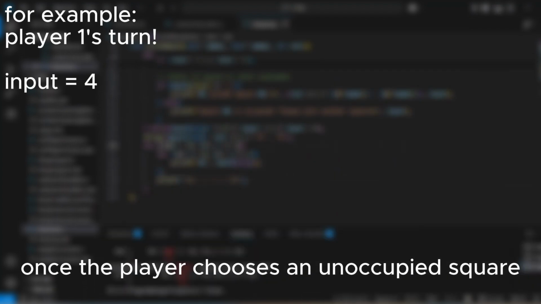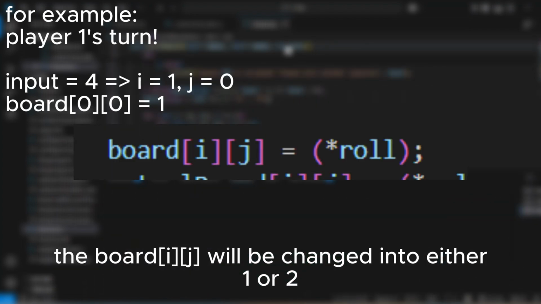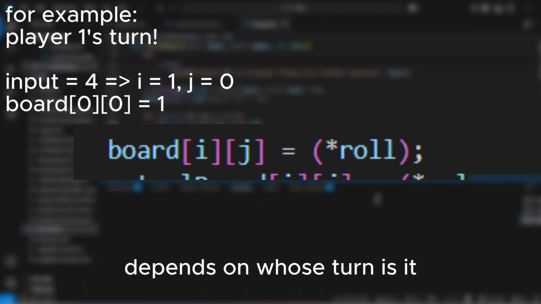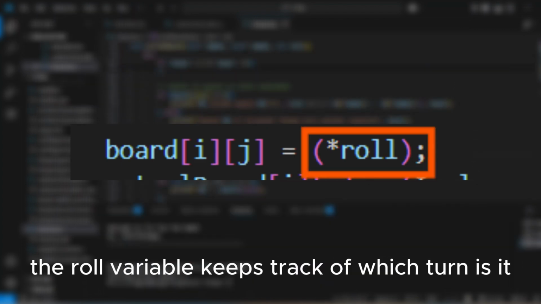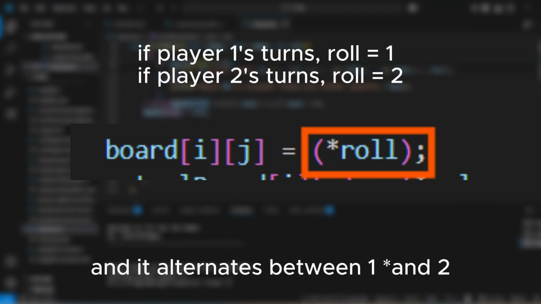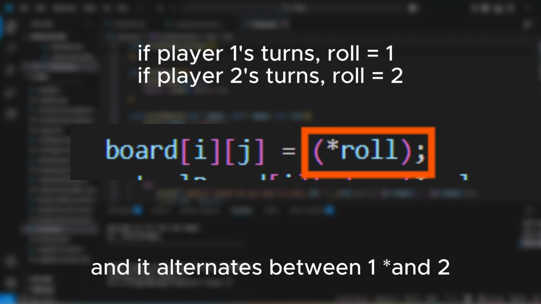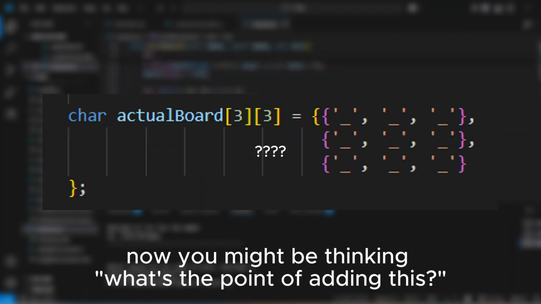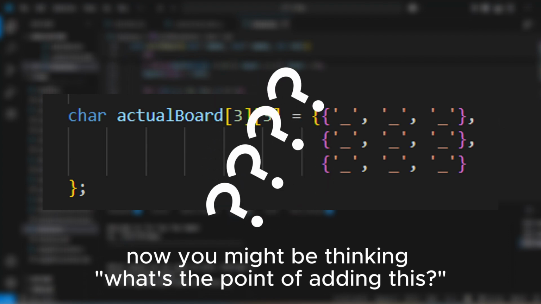Once the player chooses an unoccupied square, the board ij will be changed into either 1 or 2 depending on whose turn it is. The roll variable keeps track of which turn it is and it alternates between 1 and 2. I also added another array, actual board. Now you might be thinking, what's the point of adding this?